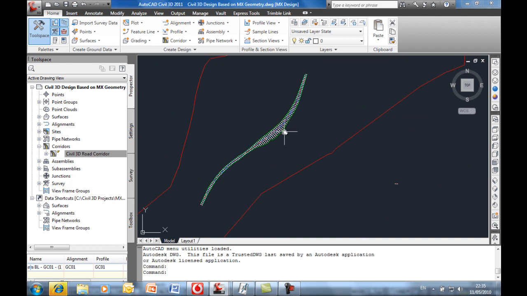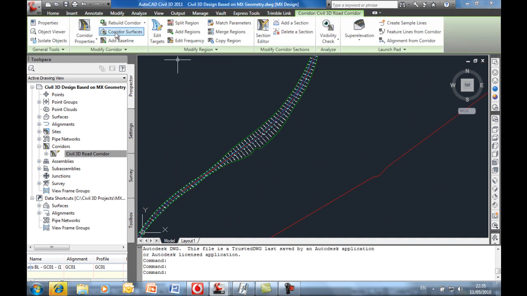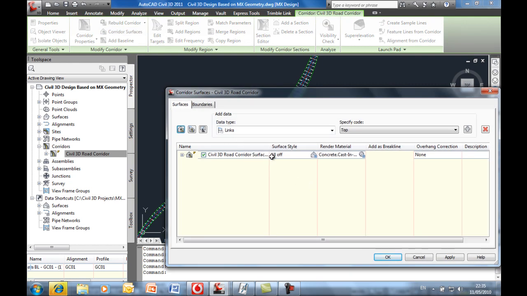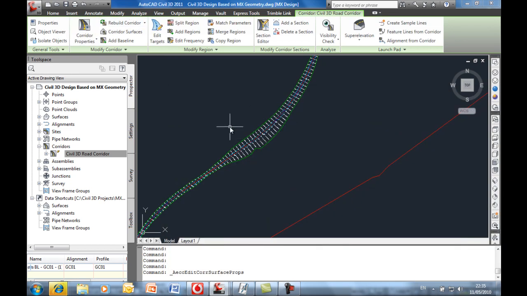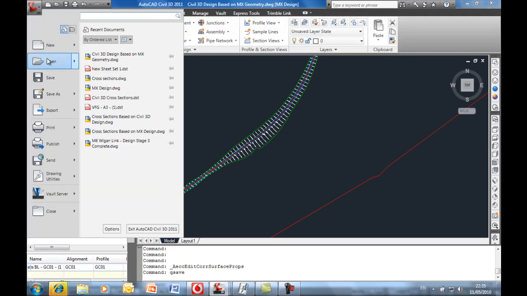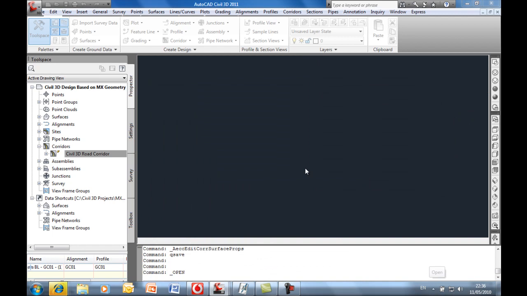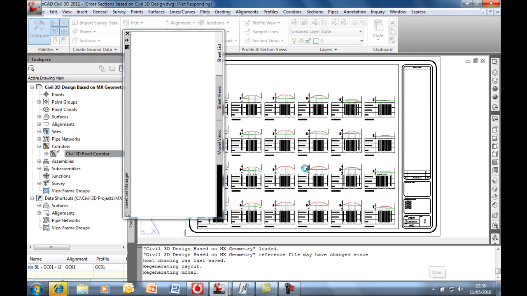So this has changed in here, but if we do the rebuild on the corridor, that has all moved straight away. And drawings again, I have another drawing that's using this, but I actually have a surface on our Civil 3D corridor already made. So if we just make this save here, let's now open the drawing. So I have a drawing already set up where cross sections are based on Civil 3D design, and exactly as before, set up in the same way.